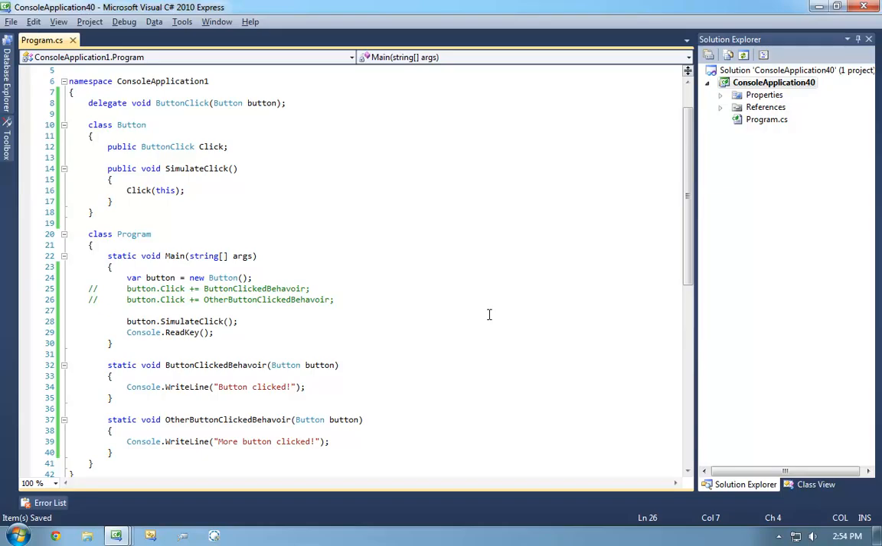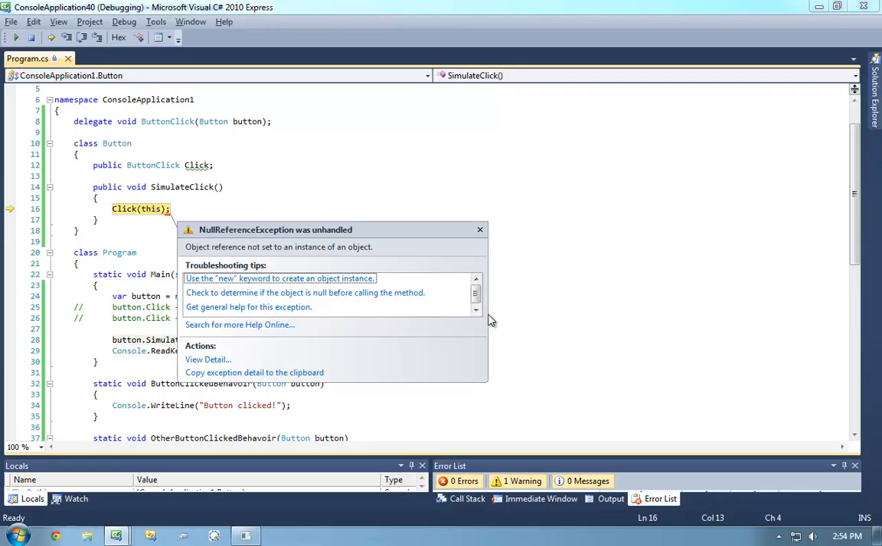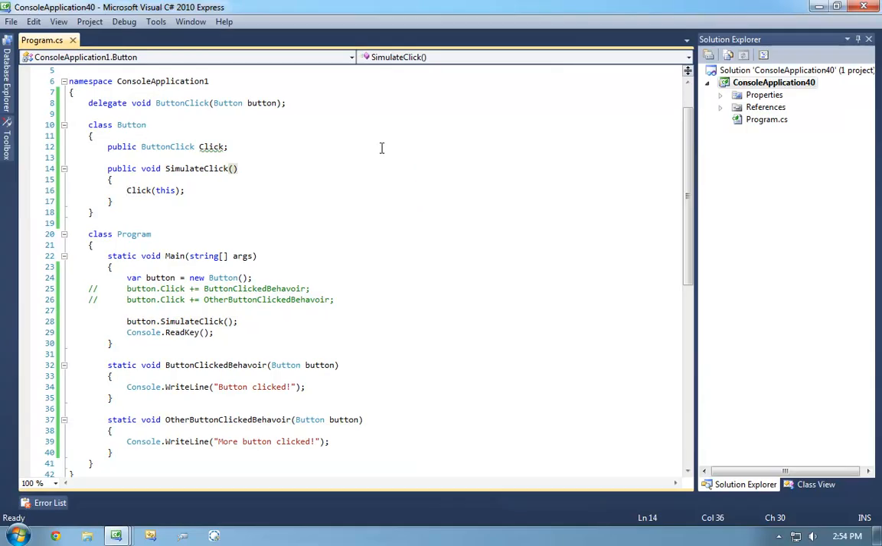But it is null. It's not even empty. It's null. See, delegates are reference types. Because they're reference types, they can be assigned to null. Not only can they be assigned to null, that is their default value. Unless I specify otherwise in my code, click is going to be null. So how do we fix this? Well, it's quite straightforward.